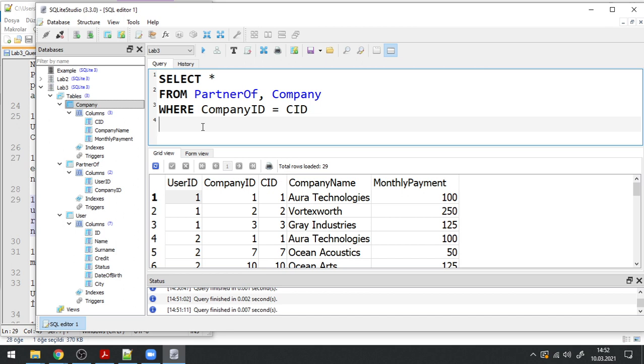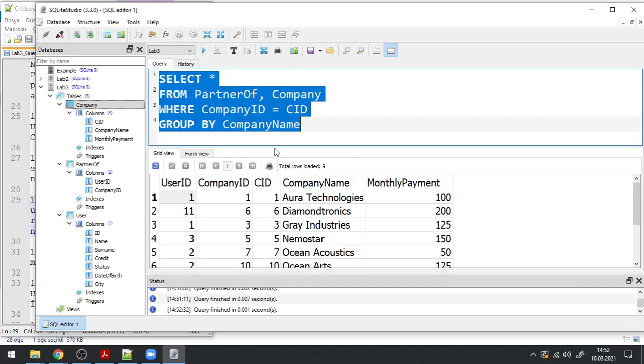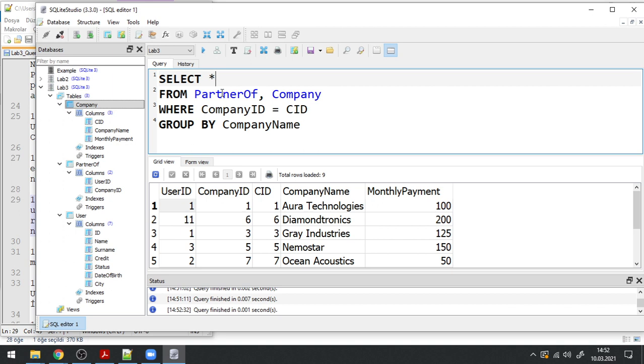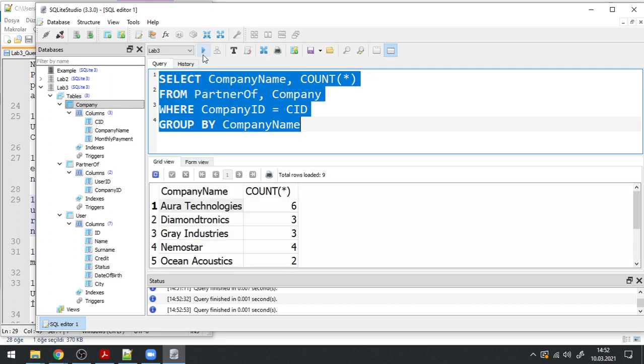Coming back to here, let's start by grouping according to the company name. If I group according to the company name, then we are not really looking at the individuals, right? If I project everything, it will contain information about the individuals. What I would like to do here is to show the company name along with the count of instances after this join operation. So if I show this, I will see that in Aura Technologies there are 6 users. So in each of these companies there is this number of users. But actually I had 10 different companies. Now I see 9 results because 2 of the companies have the same company name.